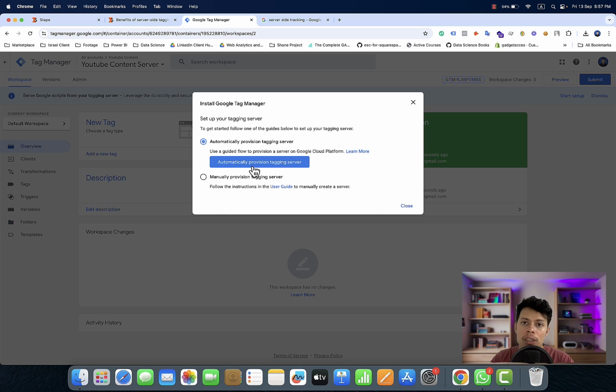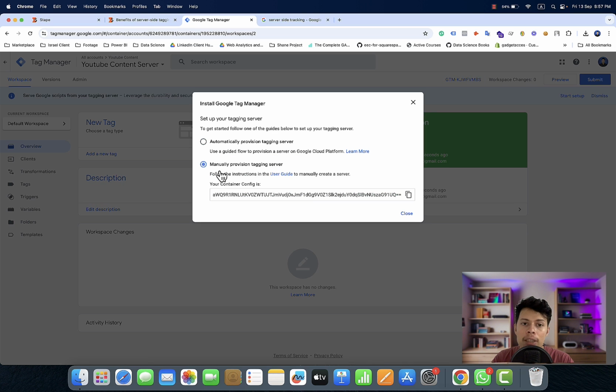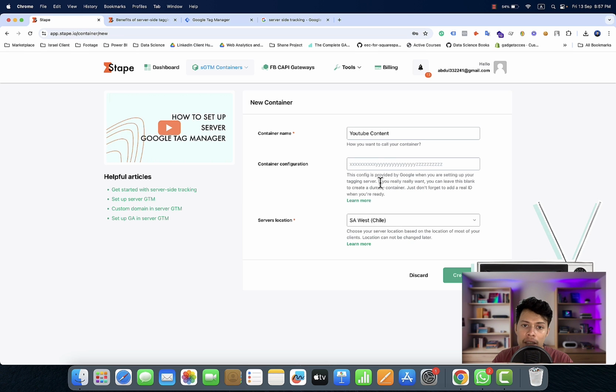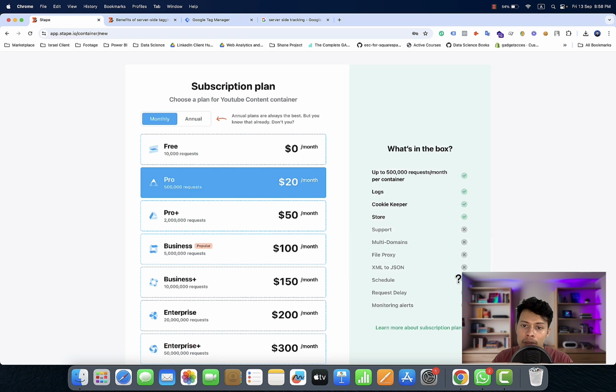Google Cloud is one of the other best cloud servers for server side tracking. But in this video, I am going to cover Stape.io. That's why I am going to choose the manual provision tagging server. When I click over the manual provision tagging server, Google Tag Manager gives me a code. Then I copy this code and paste it here in the container configuration.